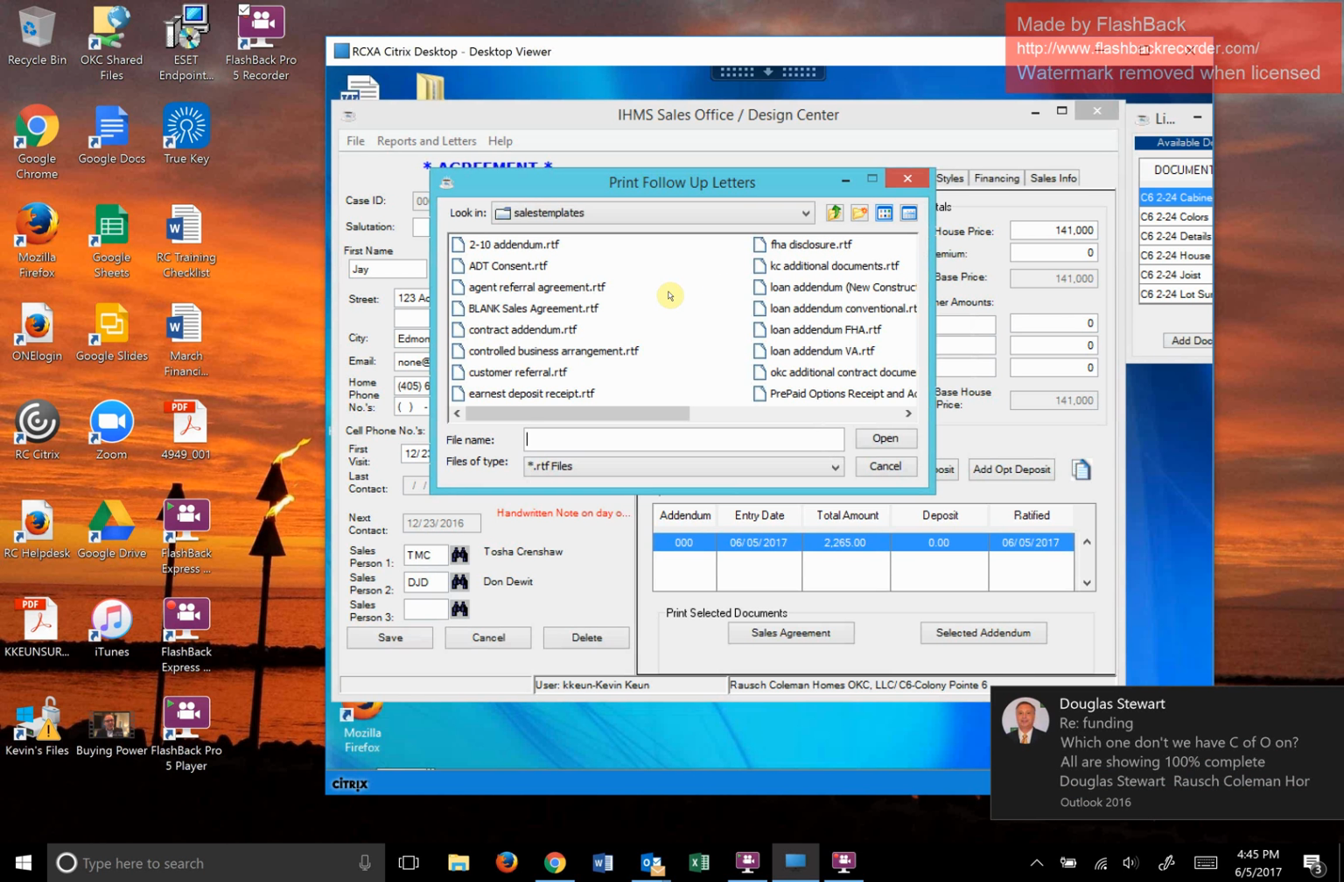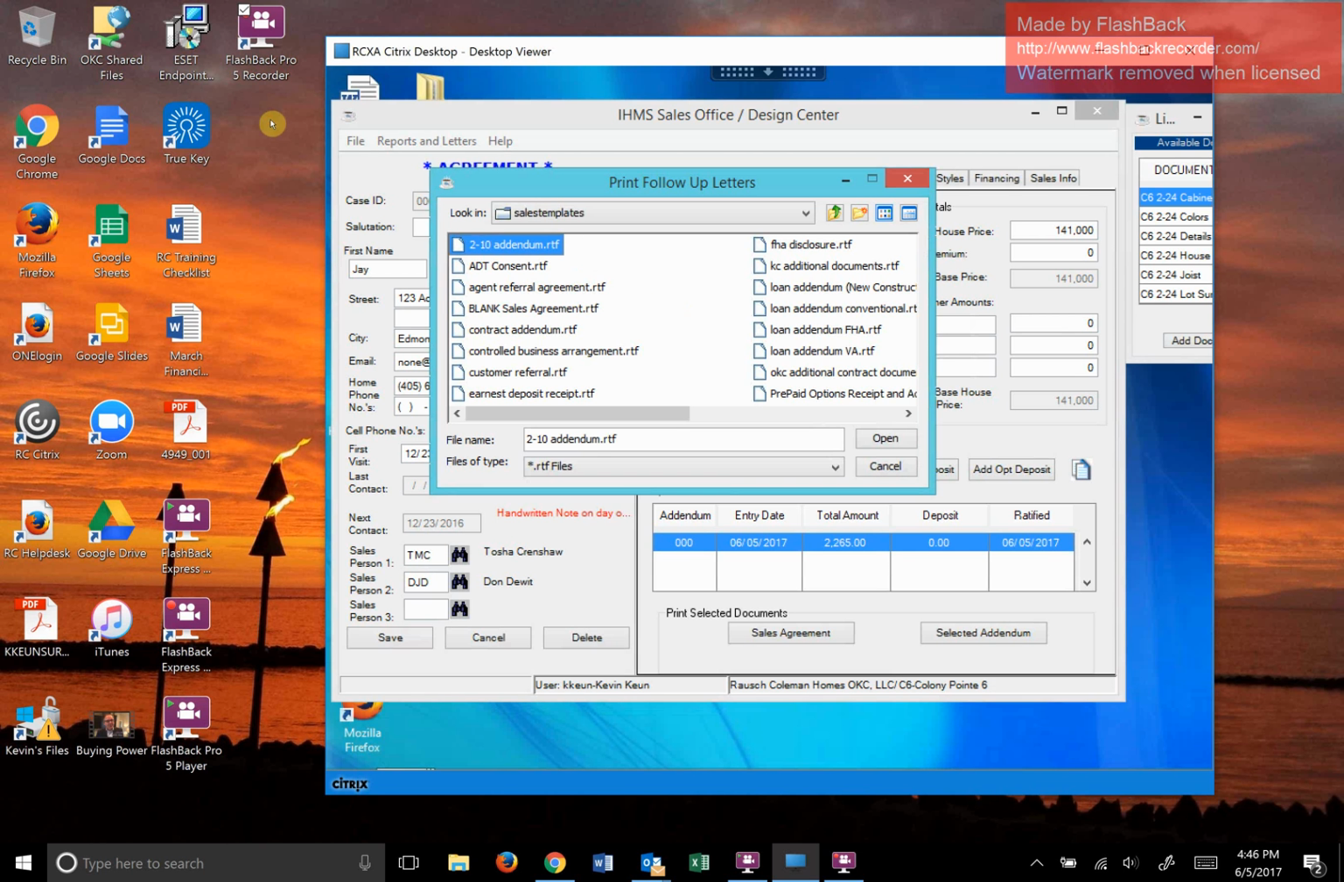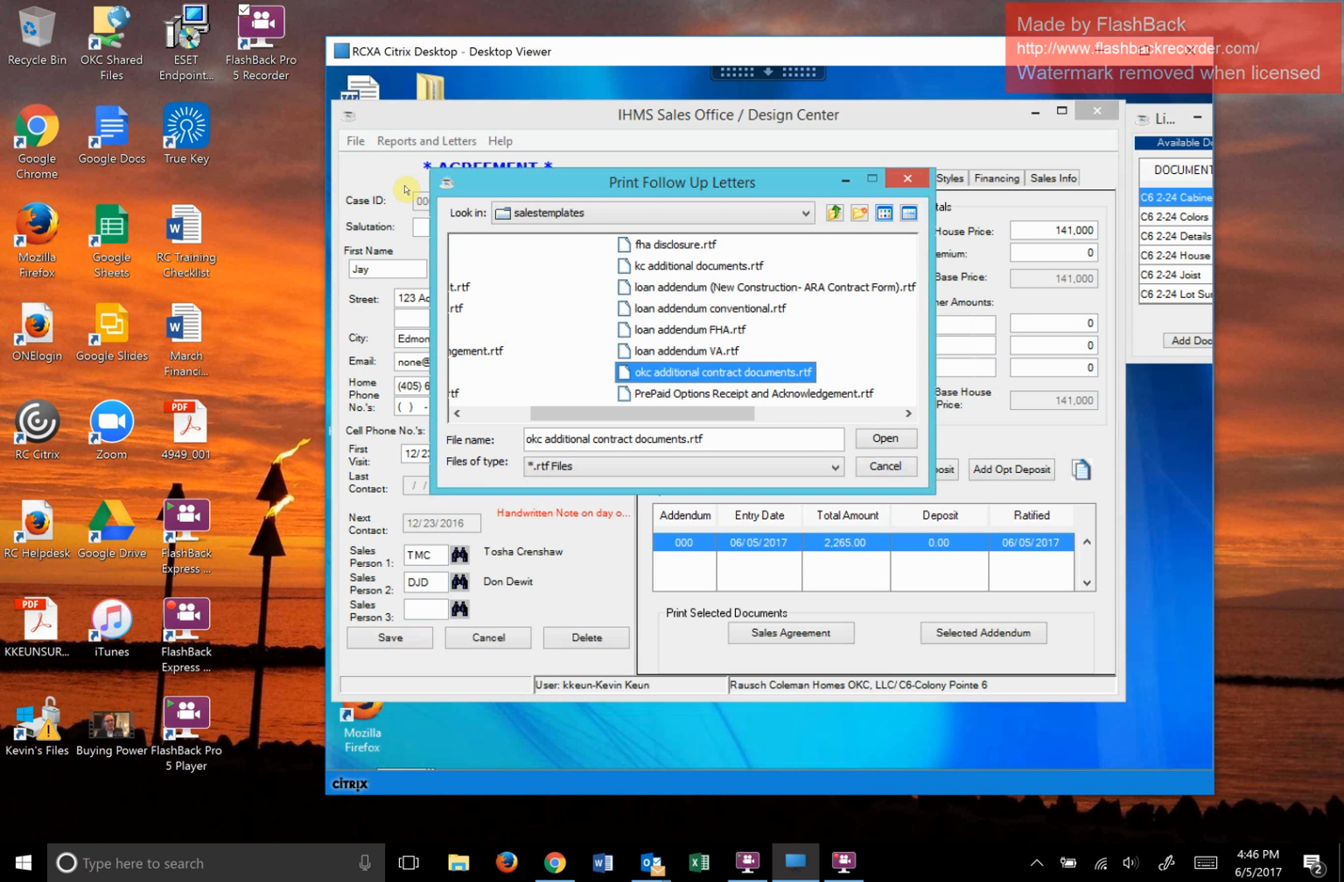Now, you may or may not use all of these forms. As an example, though, in Oklahoma City, you would use the 210 addendum, so you would simply double-click on that, and then print. We want to print off the customer referral addendum, so double-click and then print. And then lastly here, at least, we'd print off the OKC additional contract documents. And you notice there's a couple of these in here too. So yours may or may not be located here. It could also be on your one login on the sales drive. Definitely get with your division leadership to find out exactly what you need.